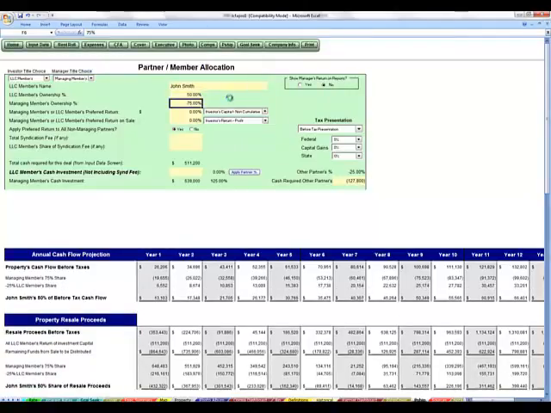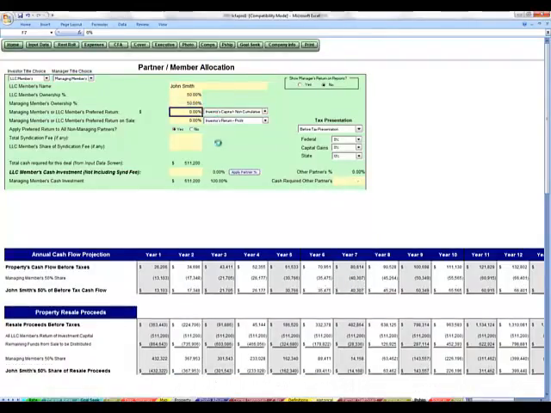Now, unfortunately, you also have to put in the 50% over here as well, because it doesn't necessarily have to total up to 100%. But in this particular case, we're going to give away 50. Well, we're going to sell off 50, and we're going to keep 50 for ourselves.